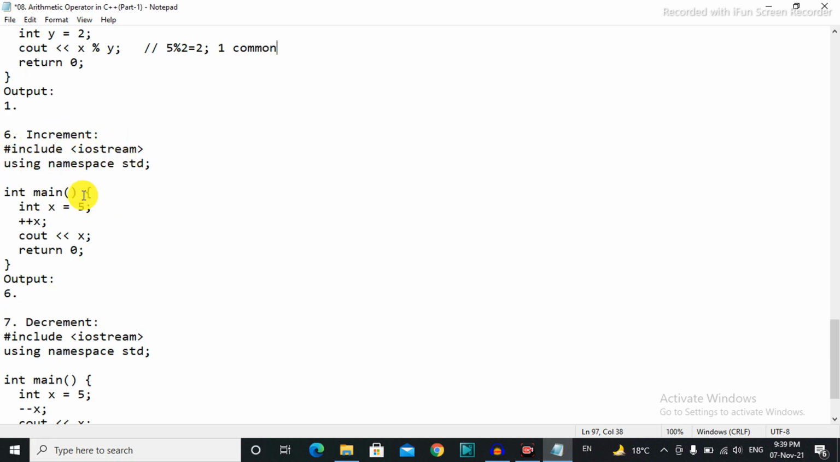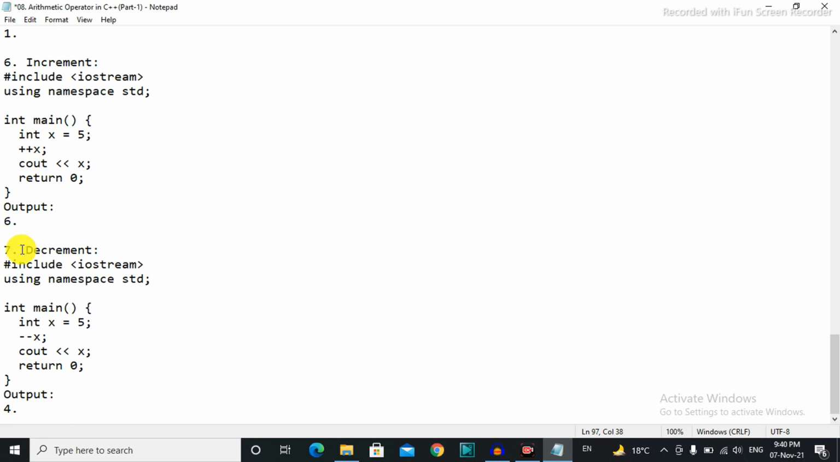Increment: header file, main function, integer x = 5, pre-increment x. Print x, 5 pre-incremented becomes 6, value 6. Decrement: header file, main function, integer x = 5, pre-decrement x, 5 decremented becomes 4, value 4. Print x, output 4.